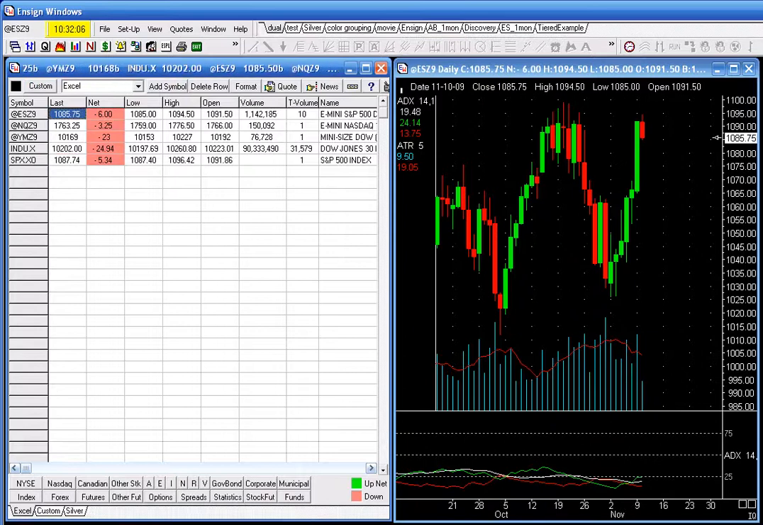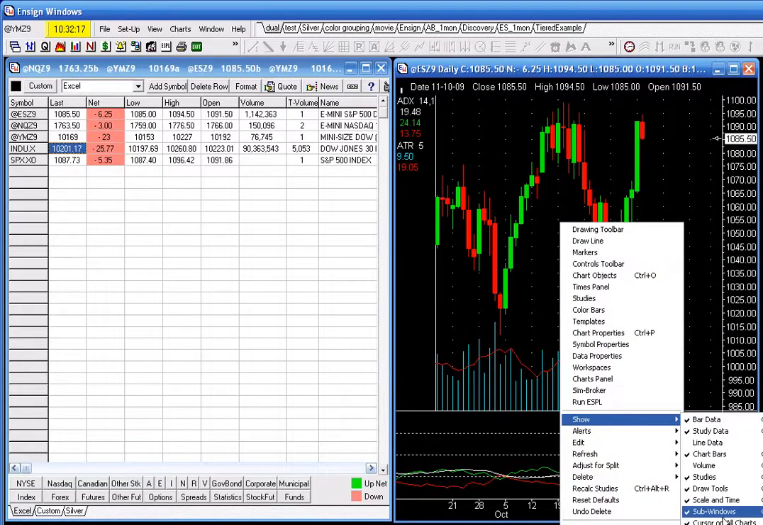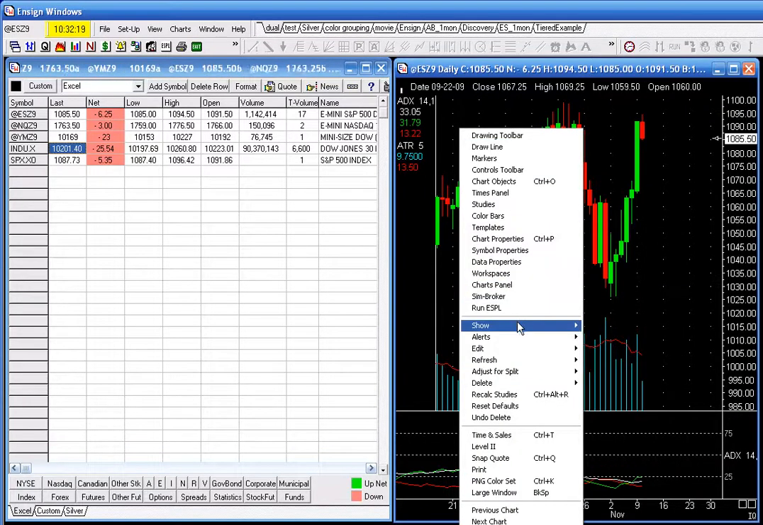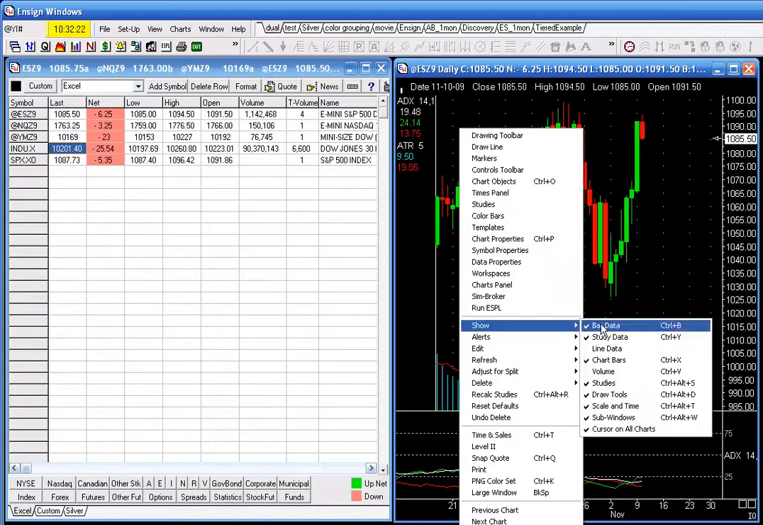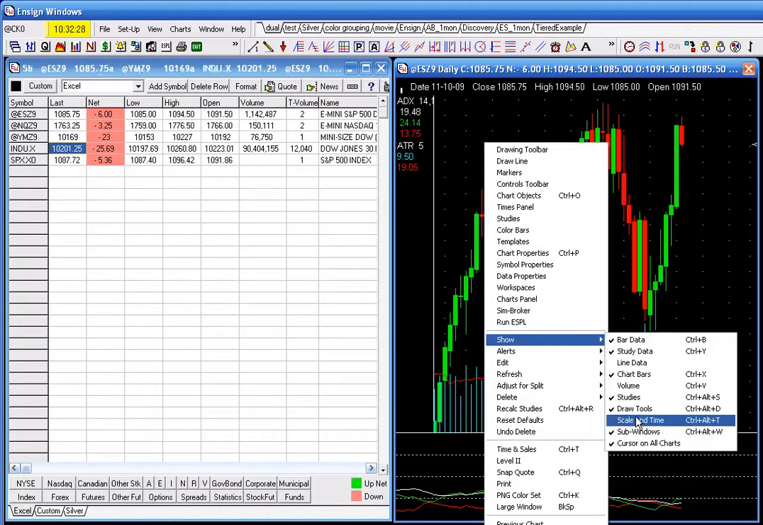Another common question is, people say I cannot see my times at the bottom of the chart. The times typically are always going to be shown unless you come in here. Let me do it so you can see on the monitor. You right click and go to Show. You can uncheck Show Scale and Time. Most of the time that's not the case.